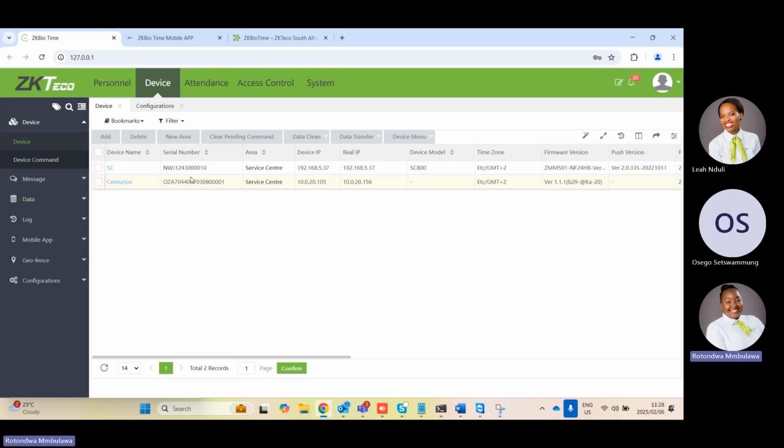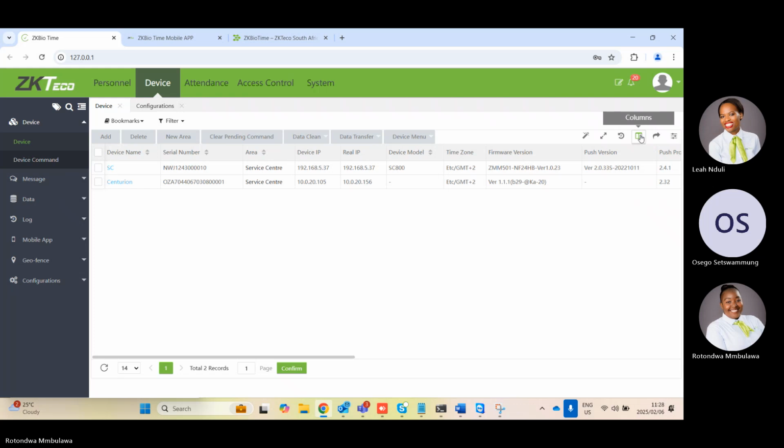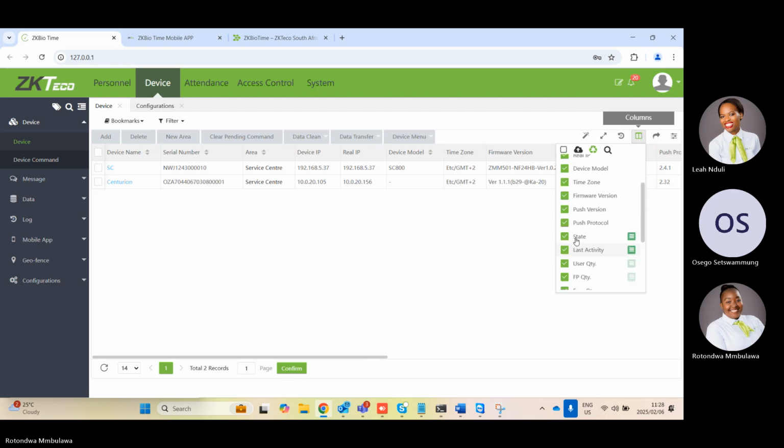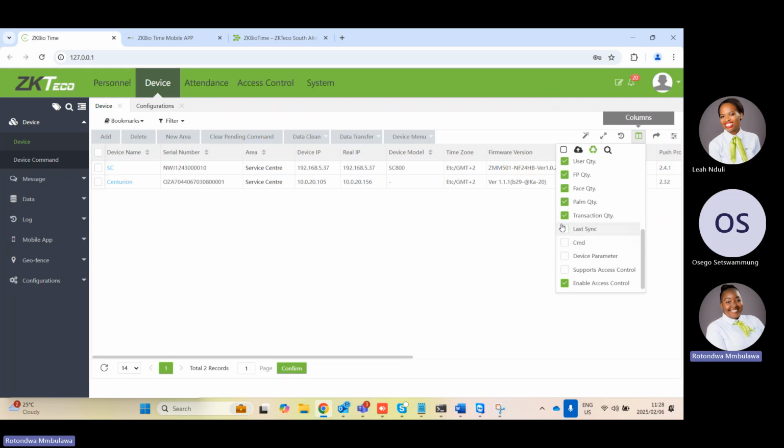Then still under device, so you can see that. What did I do? What did I do here? I cannot see if my device is still online or offline.